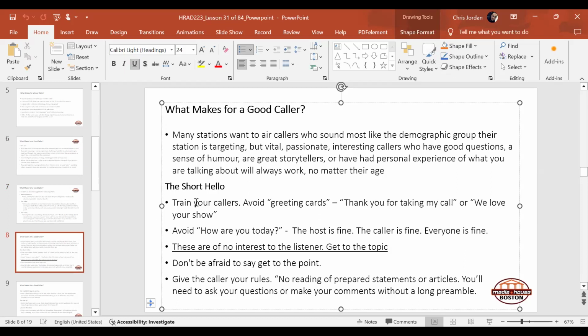Train your callers. Avoid greeting cards, like "Thank you for taking my call, we love your show," right? In other words, they don't have to say that on air. You're the one that's going to prompt them. If they feel prompted to say thank you, we love your show, we don't mind. That's great. You can't control everything, especially when they go on air and start mouthing off, right?